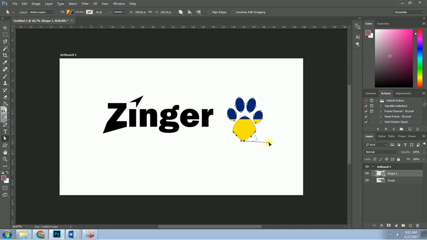And if I want to drag that line out, I can do that with that handle selected and change the shape of that. And by doing this, you can create your own custom letter shapes and custom shapes. So that's all there is to it. Pretty simple, but it does come in handy when you're creating logos.